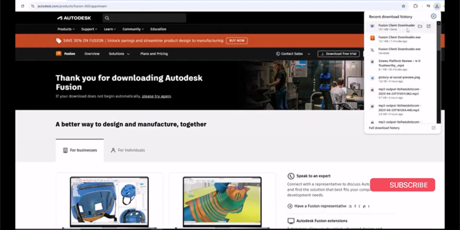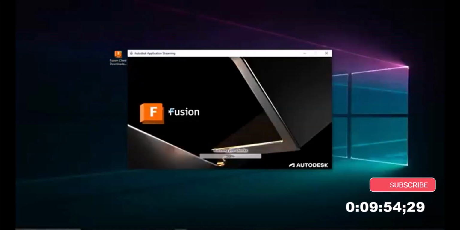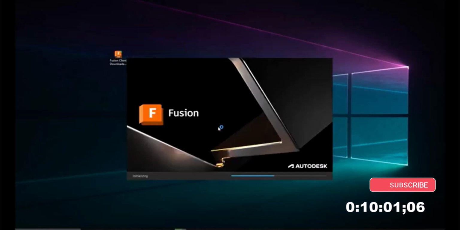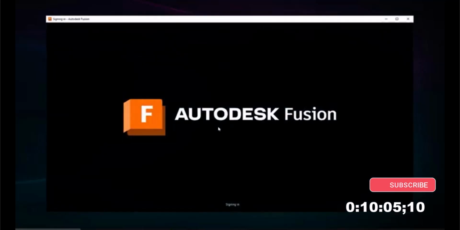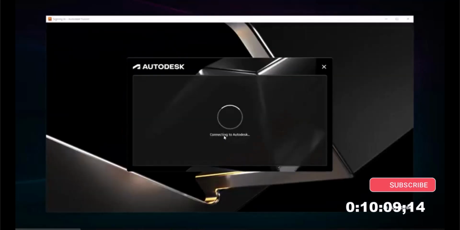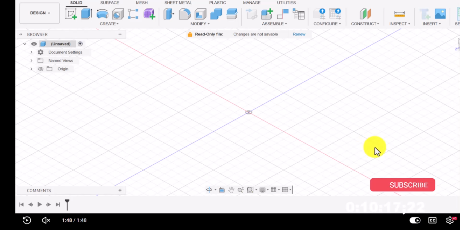So once the download is complete, go to the installer and run the installation. So this will take several minutes. Installing the Fusion 360 will take a few minutes. So just follow through with the process and you would have your Autodesk Fusion 360 installed on your system. At a point in the installation, it will ask you to sign in. So sign in with the account that you have just created and the installation continues. And this will lead you to open Fusion 360 on your system.